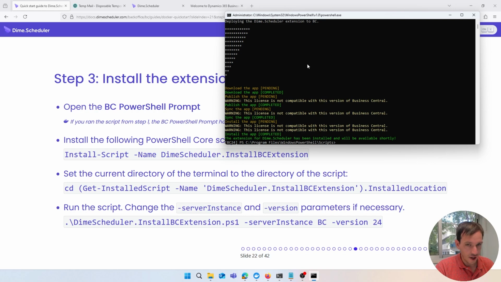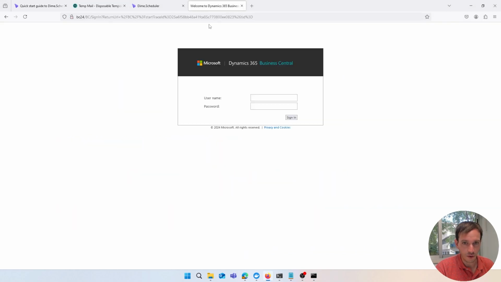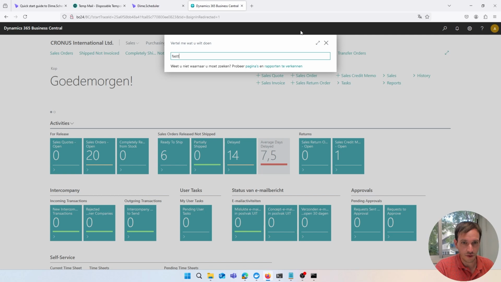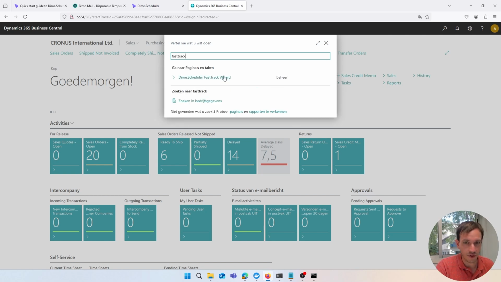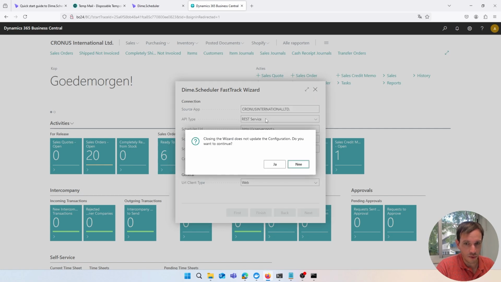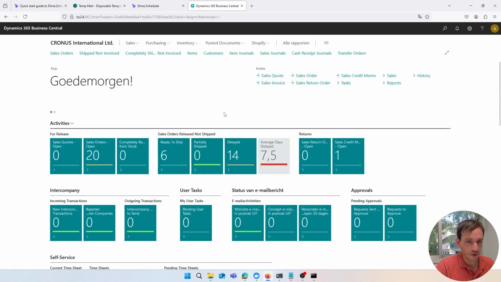So within a couple of seconds, if we go back to Business Central, we should be able to find Dime.Scheduler artifacts. And one of the quick ways to find that is just enter the Dime.Scheduler FastTrack wizard. Now you see the extension is available and ready to use. And then we can move on to actually run this wizard and send over data from Business Central to Dime.Scheduler.